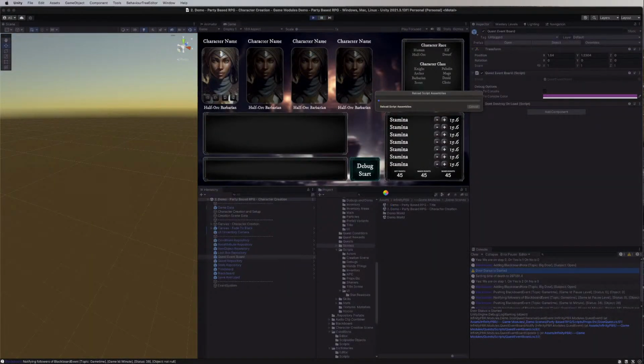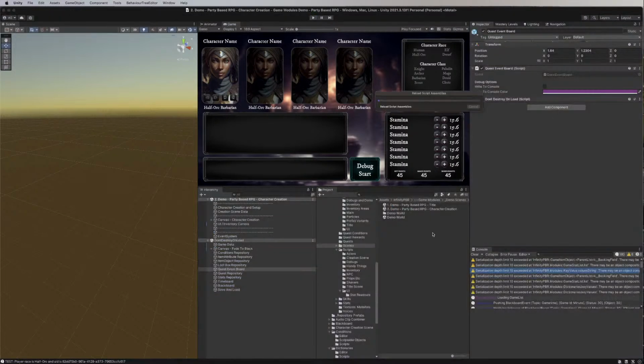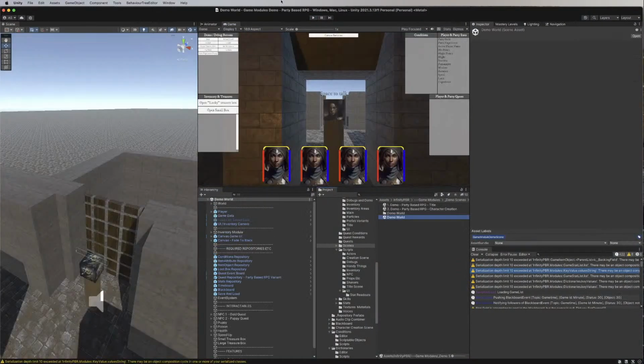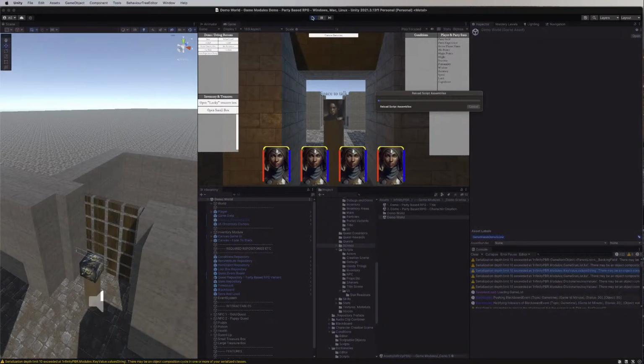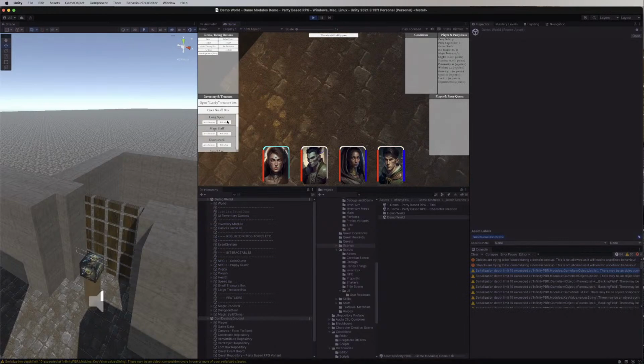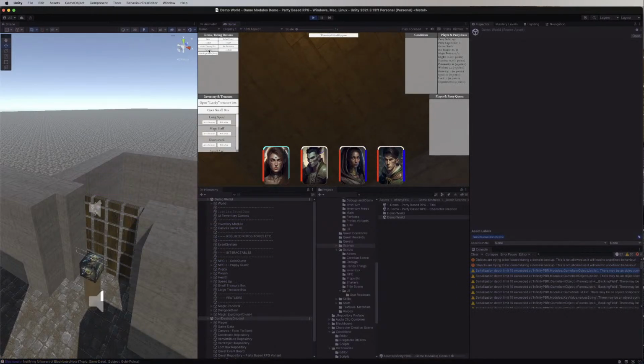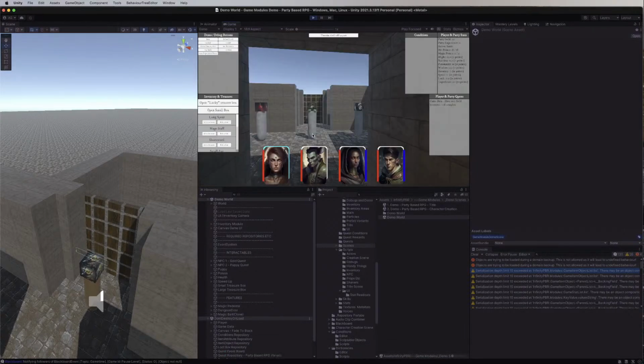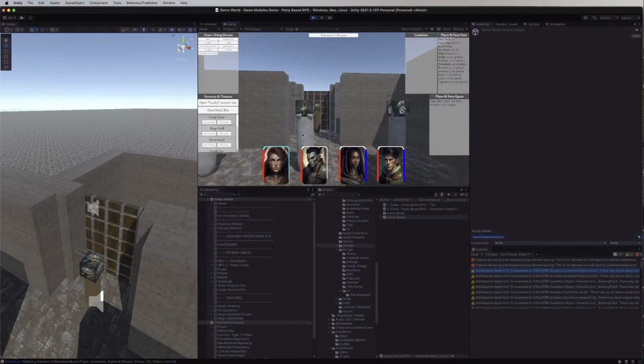Oops. Get back to the right. Oh, I think I accidentally pressed it twice. Then we need to get back to the right scene. All right. And get some gold. And I'll save it after I talk to her. That worked. We'll save over here.